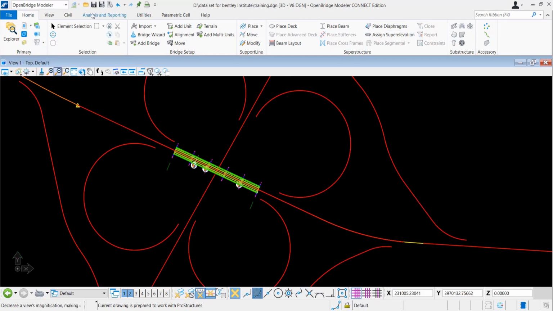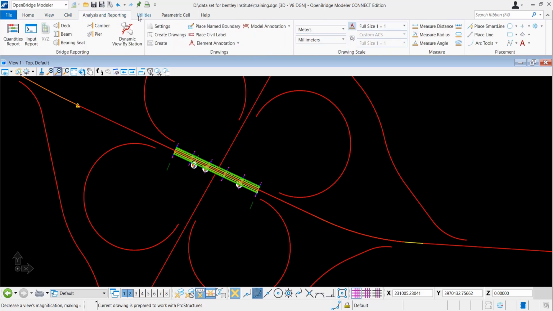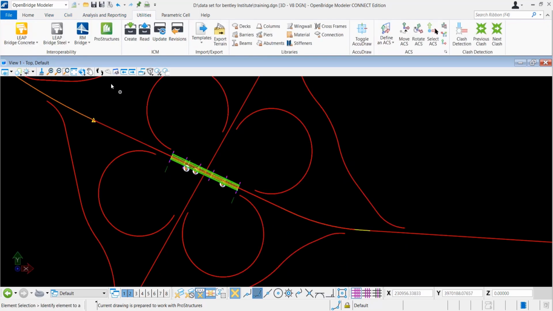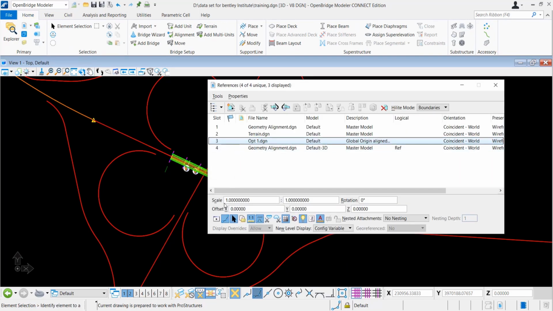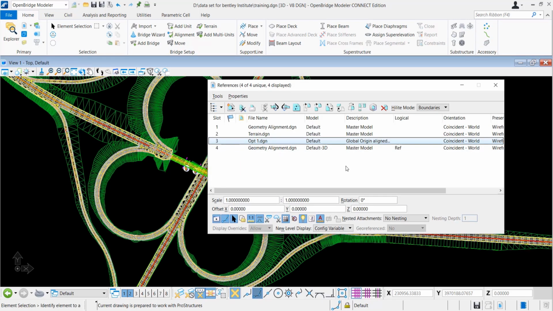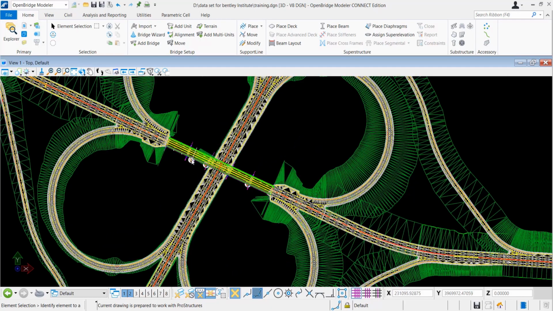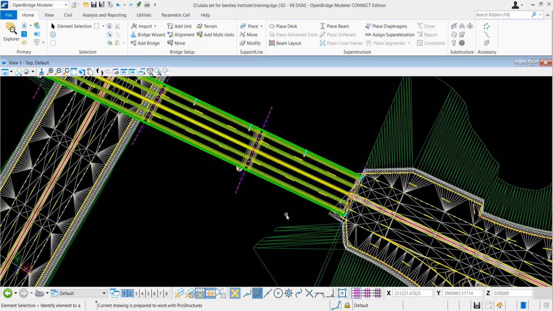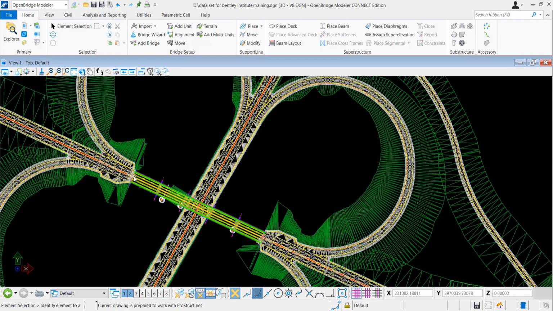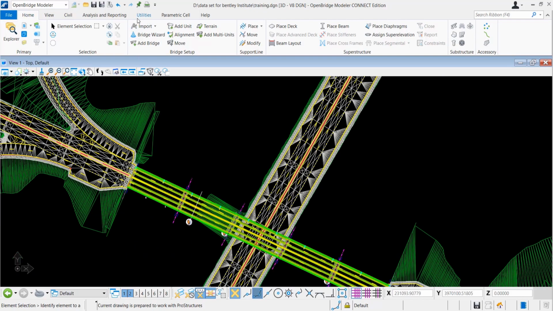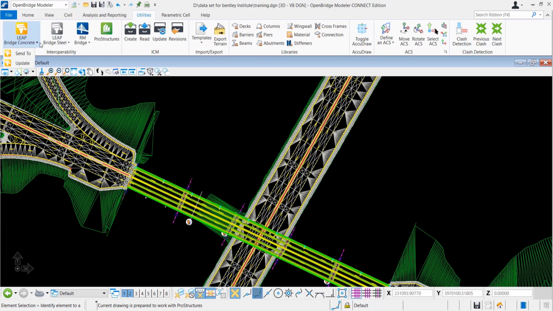Once again, coming back to your model, you can go to the reference, right? Then you can open all the models and see how it looks. We open the corridor modeling, and you can see that your bridge is perfectly matching with the corridor modeling that the highway engineers have done, right? And it is following the actual alignments.